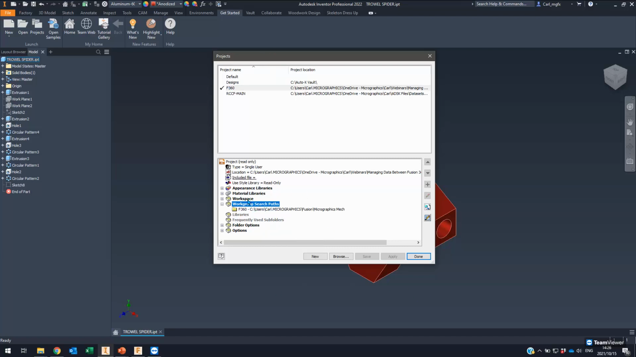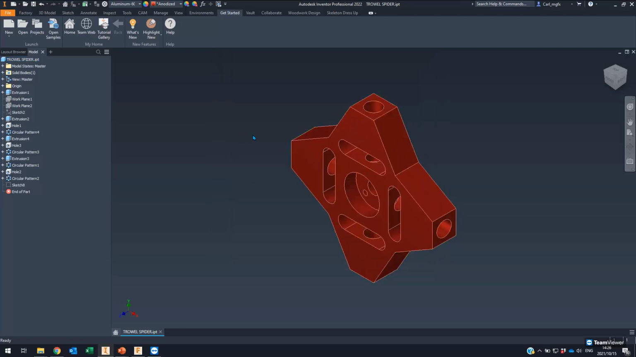I can't do this currently because I have a part open, but you would add a path, give it a name, and browse for that location. So we can see that that location here is essentially deemed part of the project now.